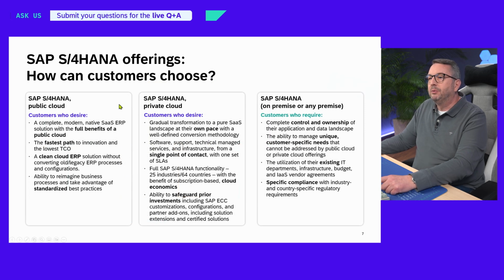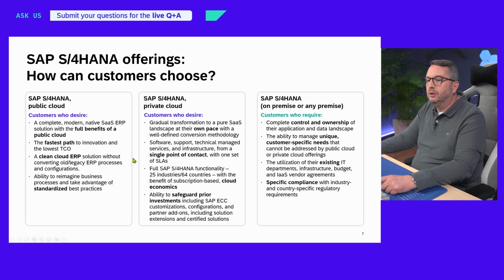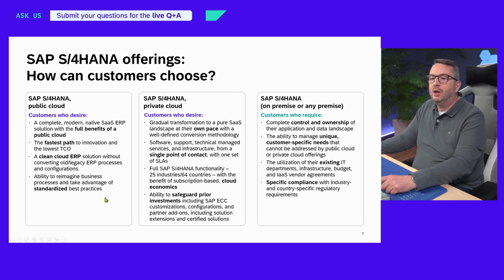So, as mentioned, SAP S/4HANA has different offerings, different product flavors. We have SAP S/4HANA Public Cloud for customers who desire a complete and modern native software as a service ERP system with the full benefits of a classical public cloud, which means a fast path to innovation and lowest TCO, standardization, a clean cloud ERP solution, and the ability to reimagine your business processes and take advantage of standardized best practices.